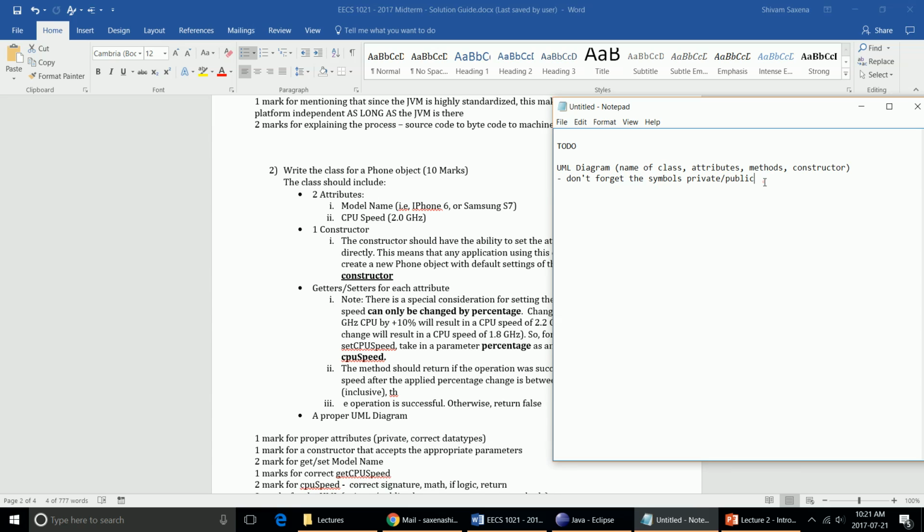So I know that this class is going to have 2 attributes. Model name seems like a string. First of all, it tells you a name, and a name is usually a string, but I'm combining numbers and letters together. That usually looks like a string to me. So I'm going to go with string model name. And CPU speed is a decimal number, so I'll go double CPU speed. And that takes care of this section over here.